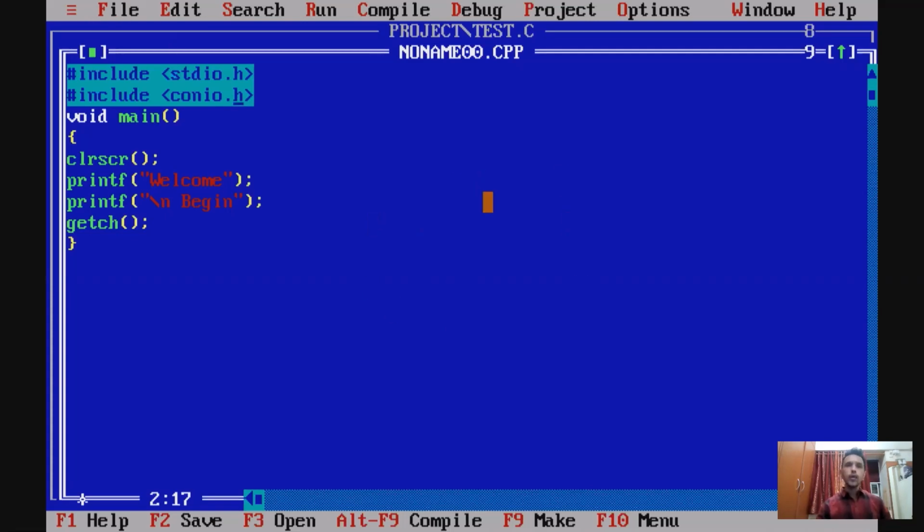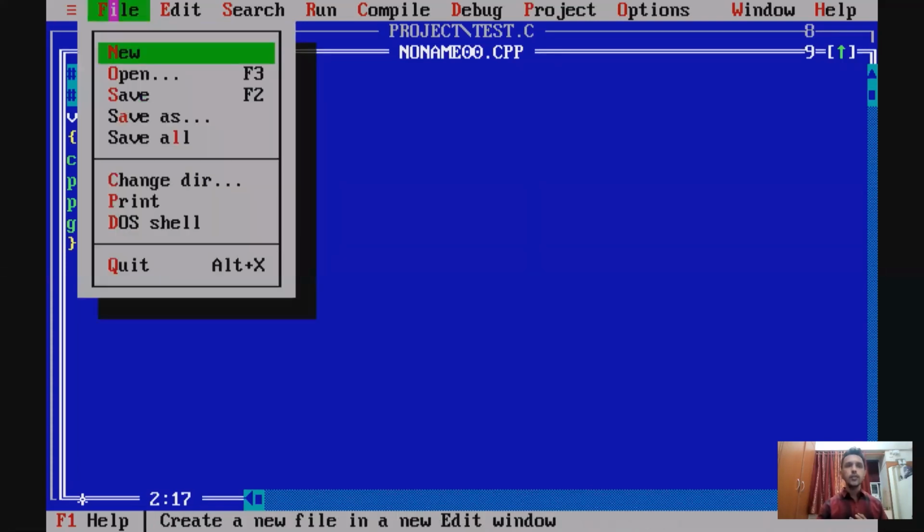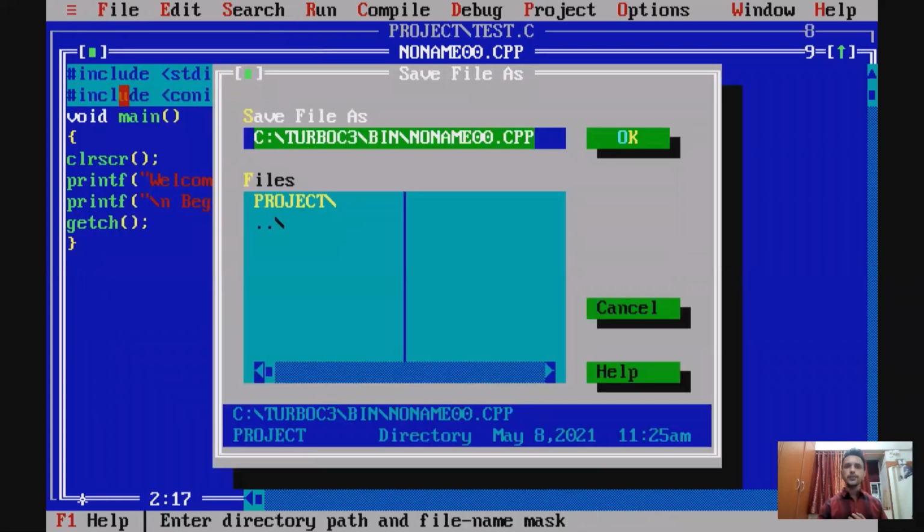Now, all this time, what I was doing is the work of text editing. Text editing means basically typing, cutting, pasting, saving, all these things. So I will now save the program. I'll click on save. Now over here, please be attentive.